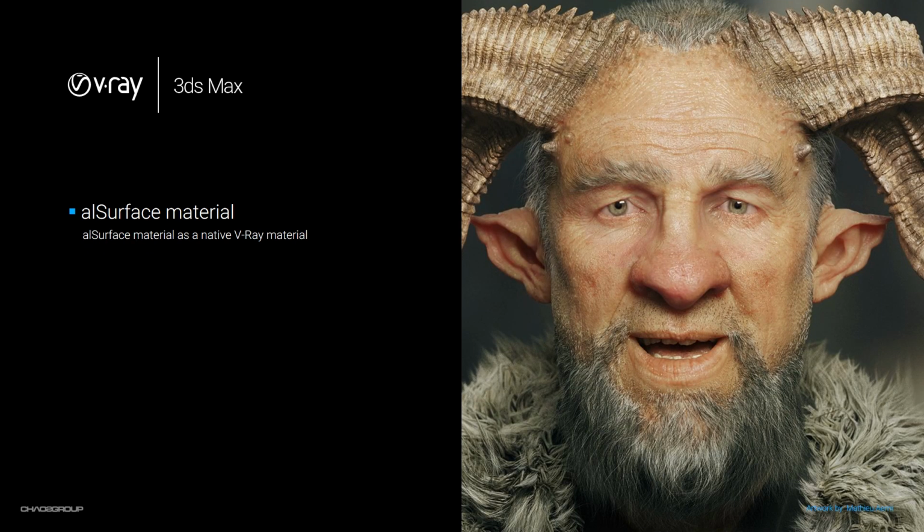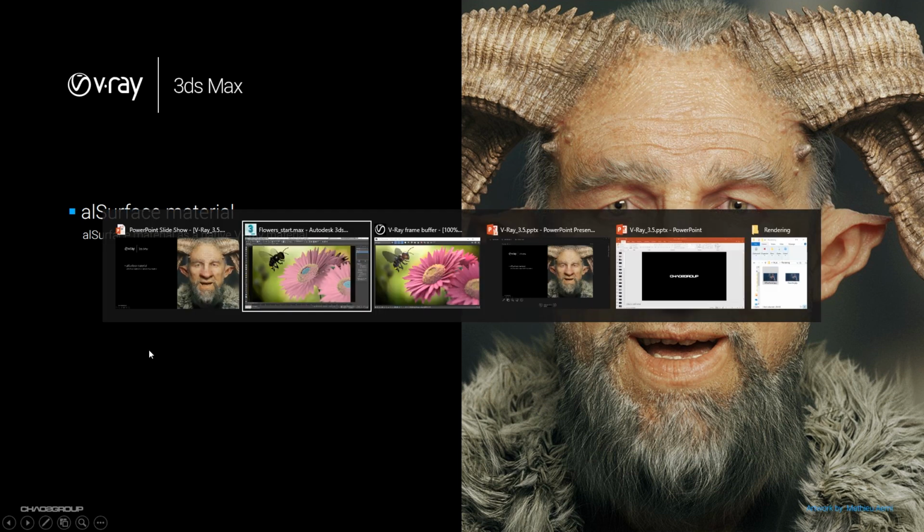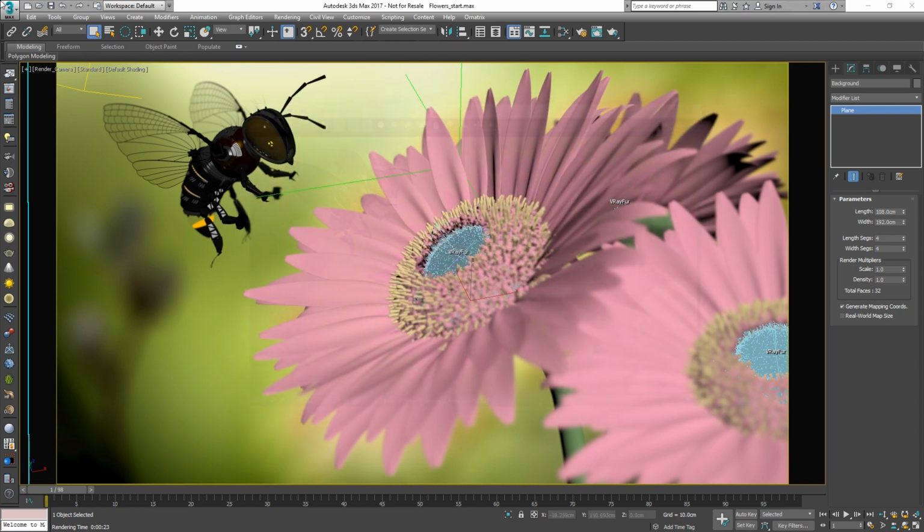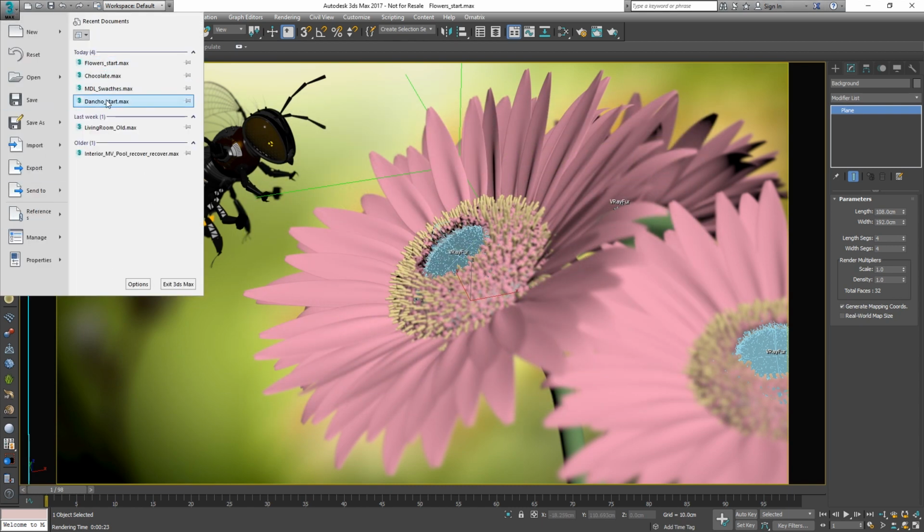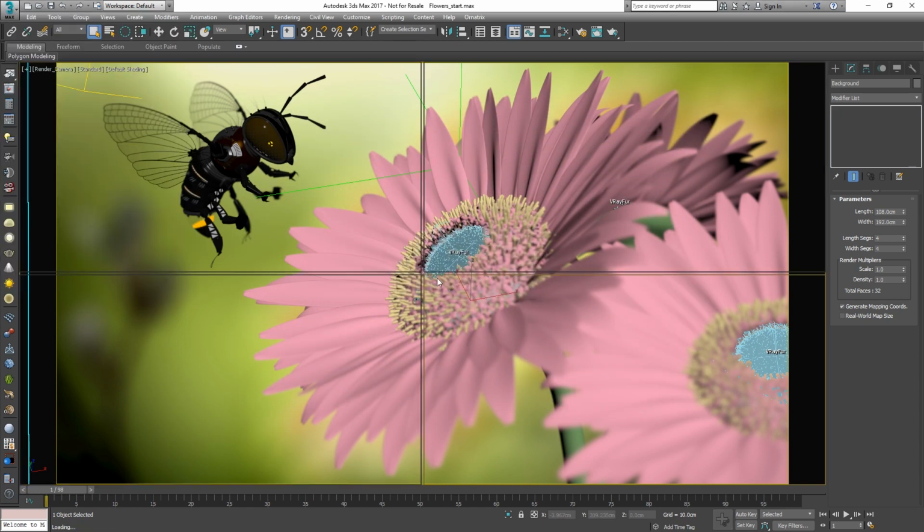You probably heard about Anders Langlands. He wrote a shader which people find very useful, especially for creating realistic looking skin shaders. And since the shader is open source and many VRay users wanted the OWL shader to be integrated also in VRay, now it is. So for that I'm going to open the next scene. Just give me a few seconds.